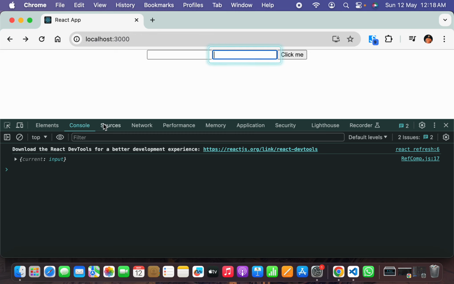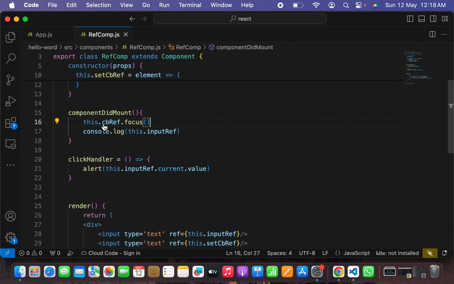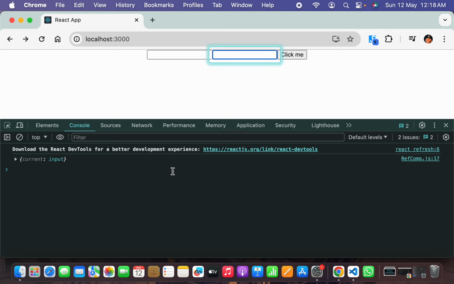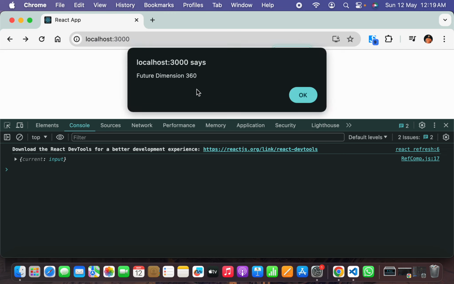I have to reload. You can see now my second input is focused. As you guys see, as soon as I'm reloading, my second input is focused. So what I have to do here is capture the value from the second input. How can I capture it? It's the same thing, cbRef, and that's it. Instead of the other variable, I'll call just cbRef. Let me reload it and pass some value in this input as well, and you guys can see I have passed future dimension 360, and I will click me, and then you guys can see future dimension 360 is available in the alert.